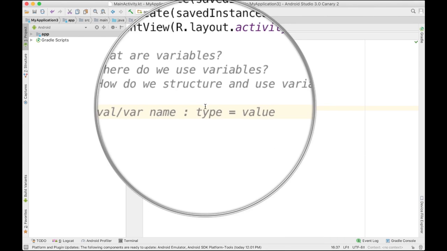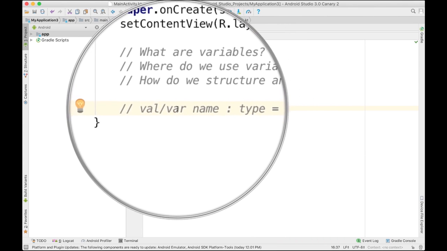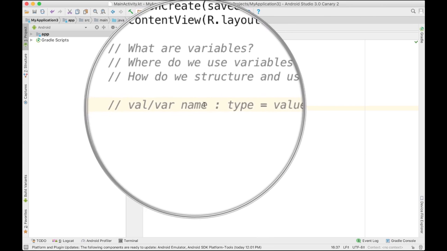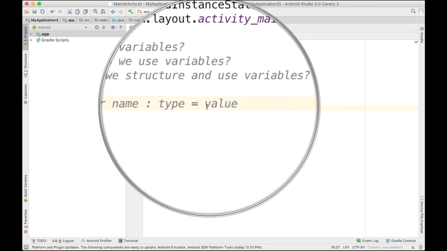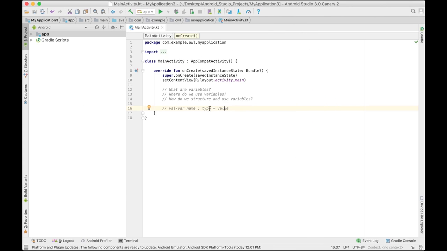As for the initialization aspect, all we actually need is the val, var, a name, and a value. We don't necessarily need the type. So let's take a brief look at an example of both. Let's act as if we were going to build this character.